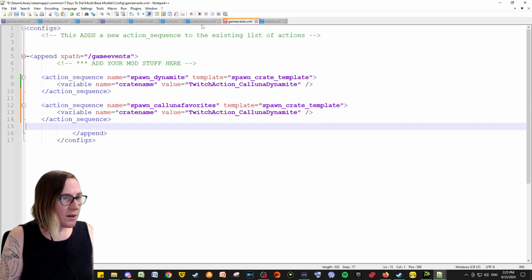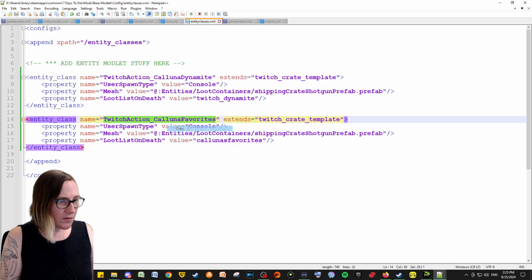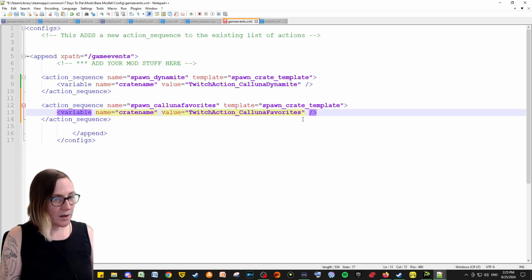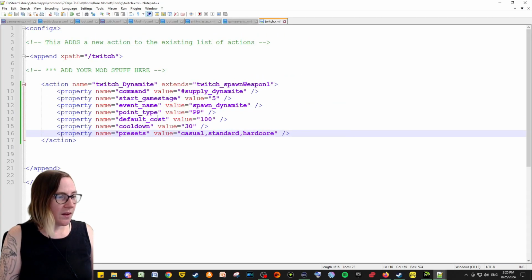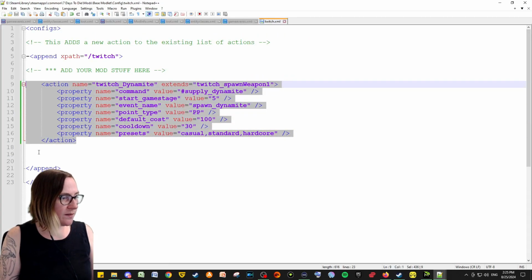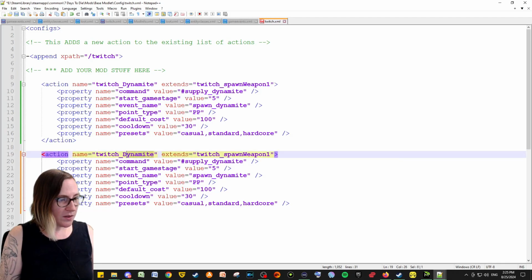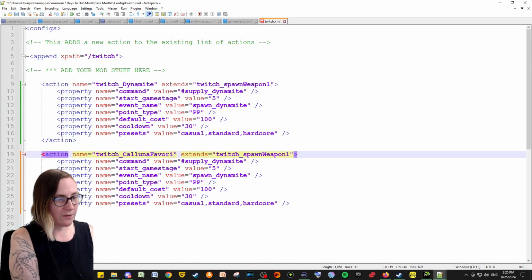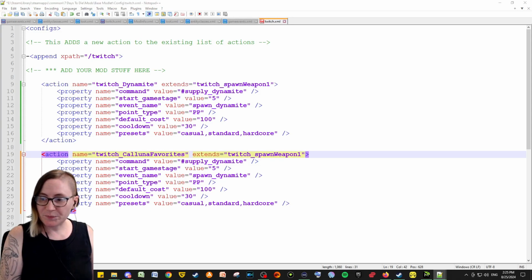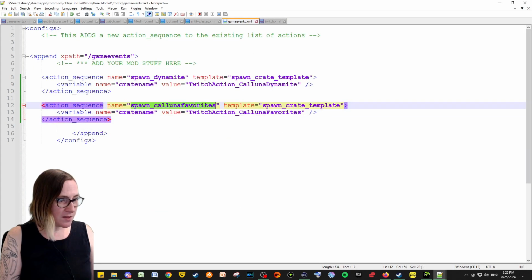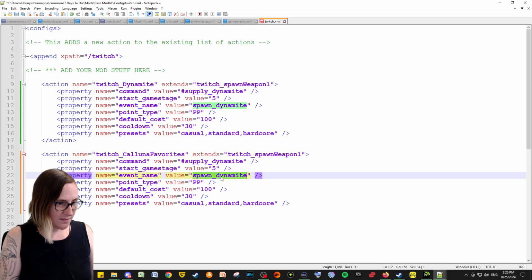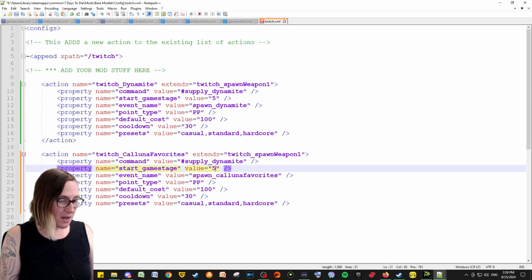All right, and the crate name is from the entity classes. It's called this, so I'm going to copy and paste it right here and save and go to Twitch, and again create a new one. I want to call this Kaluna favorites, perhaps. Makes sense. And then the event name is from the game events here. Copy that. And however much you want it to be, maybe it's game stage 10, sure, why not?